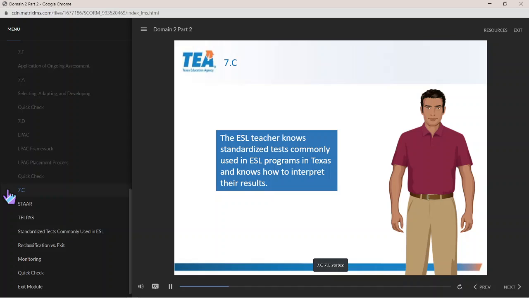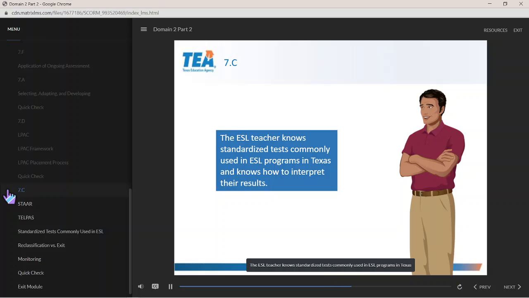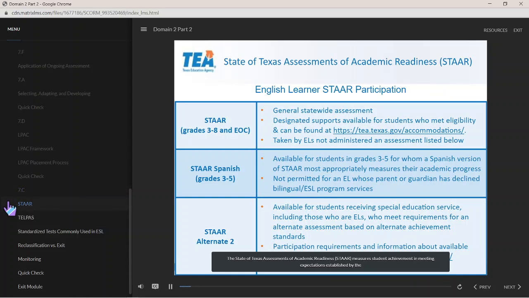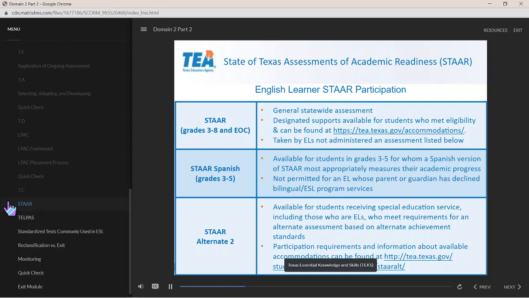7C. 7C states, the ESL teacher knows standardized tests commonly used in ESL programs in TExES and knows how to interpret the results. The State of Texas Assessment of Academic Readiness, STAAR, measures student achievement in meeting expectations established by the Texas Essential Knowledge and Skills, TEKS, curriculum standards in the grade levels and several content areas.